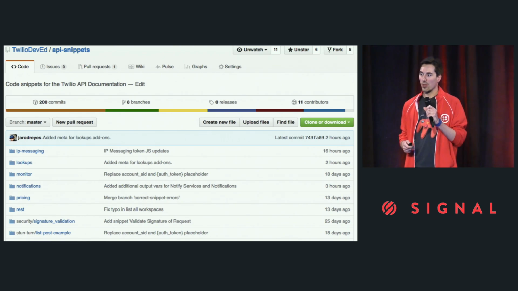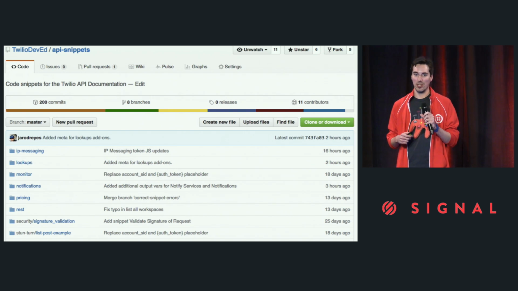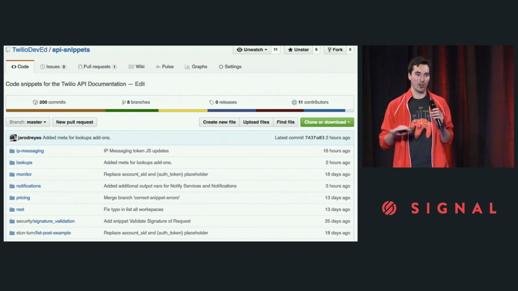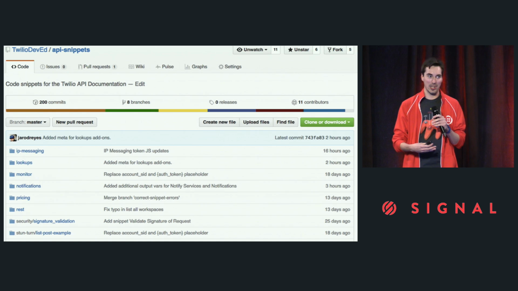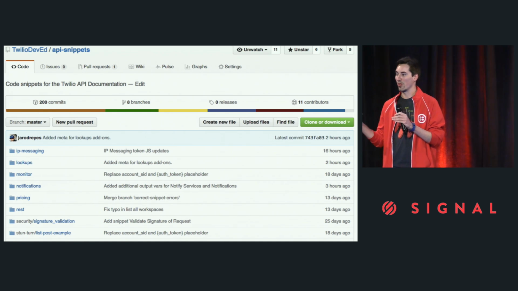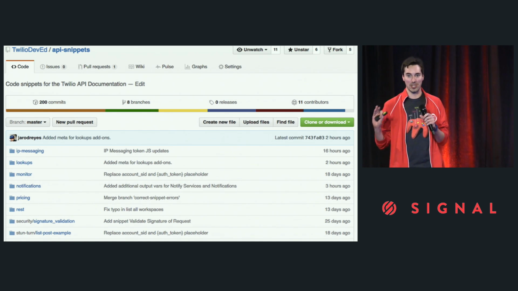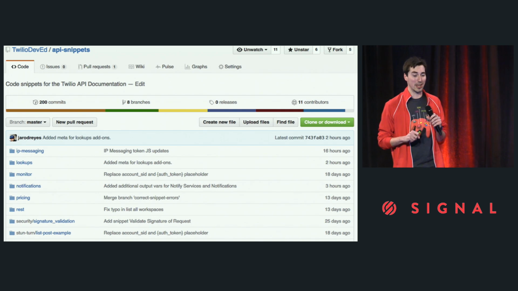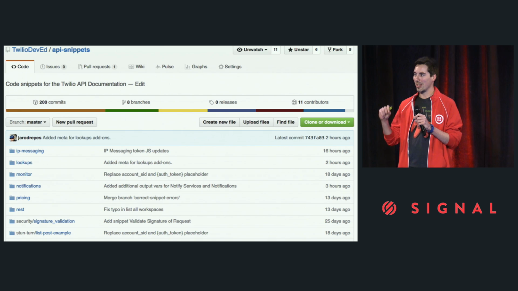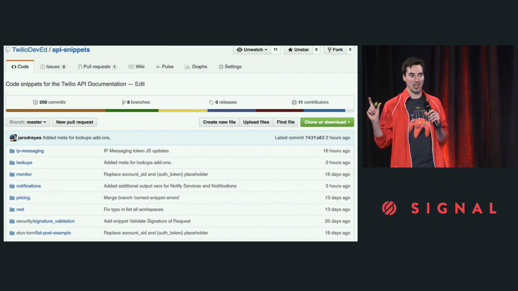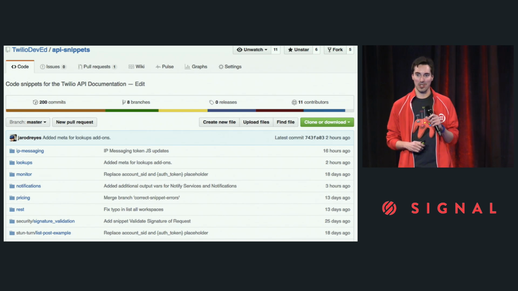And one of the big changes we made in this first iteration of the CMS was to split all of our code samples actually out of the database and keep them in a GitHub repository. So we still store them locally for caching purposes, but we wanted the source of truth for Twilio's code samples to live in a public Git repo. So you can go right now to Twilio DevEd/API snippets, and you will see every piece of code that powers every code sample widget on twilio.com/docs.